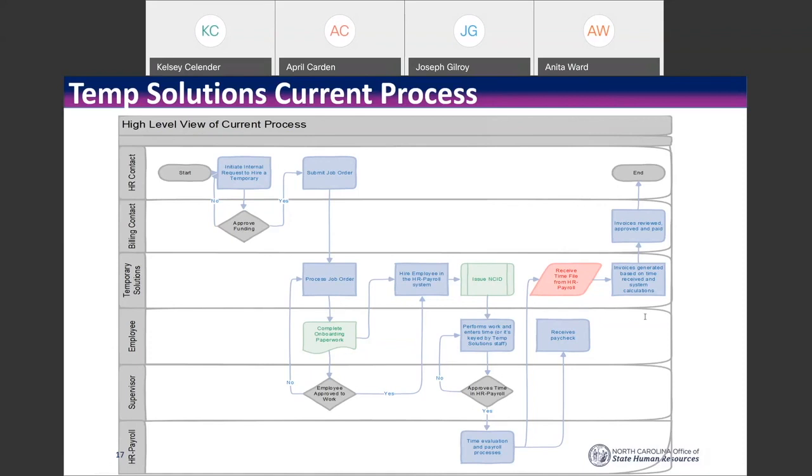And as Joe spoke about in detail, the NCID would be issued and strongly encouraged for ESS time entry and access. And then, of course, the employee works, and they key their time, or perhaps it's keyed by a time administrator. Once the time has been approved in HR payroll, then the time evaluation process will pick that up and pass it to payroll, and the employee will be paid.